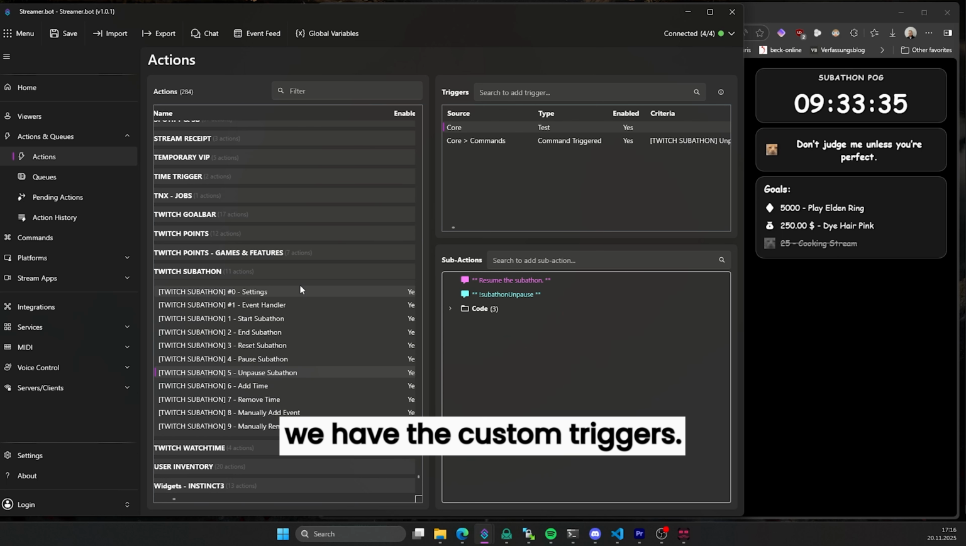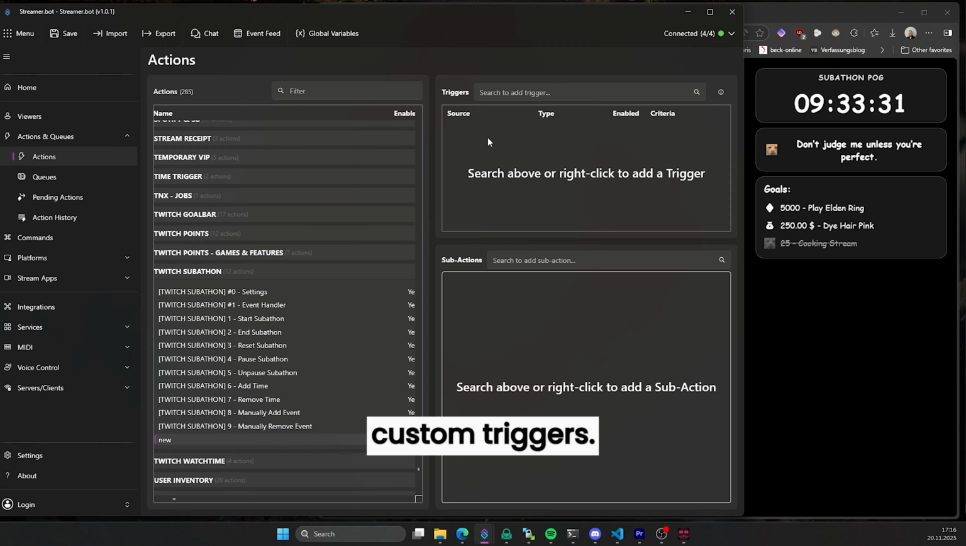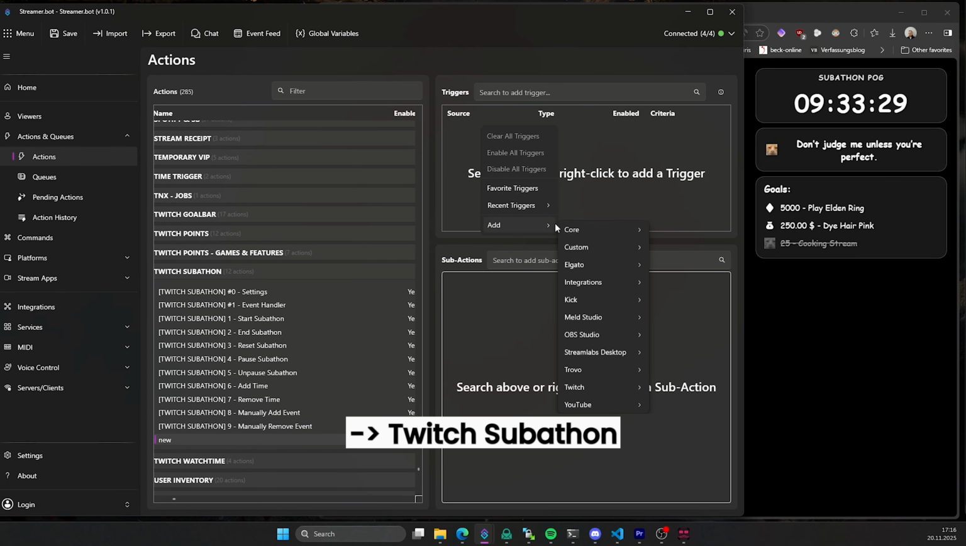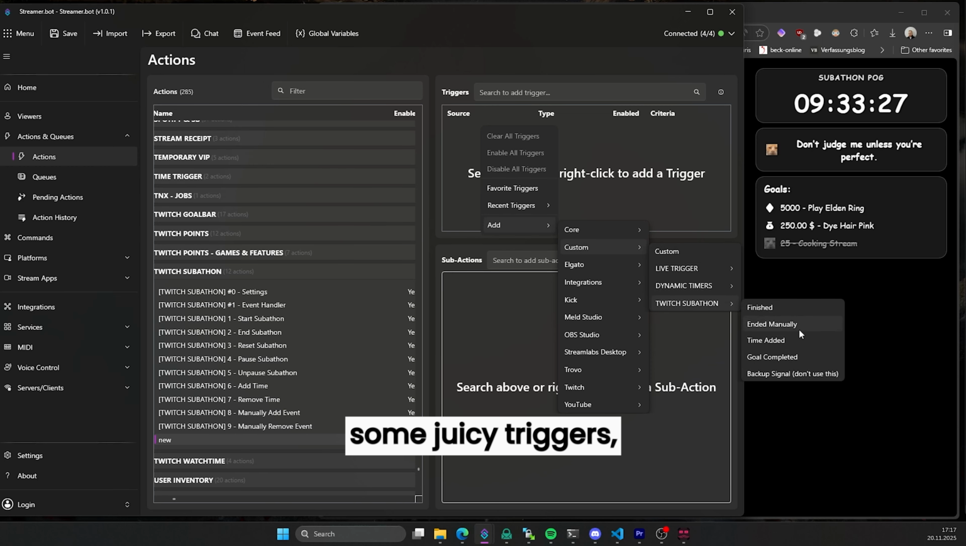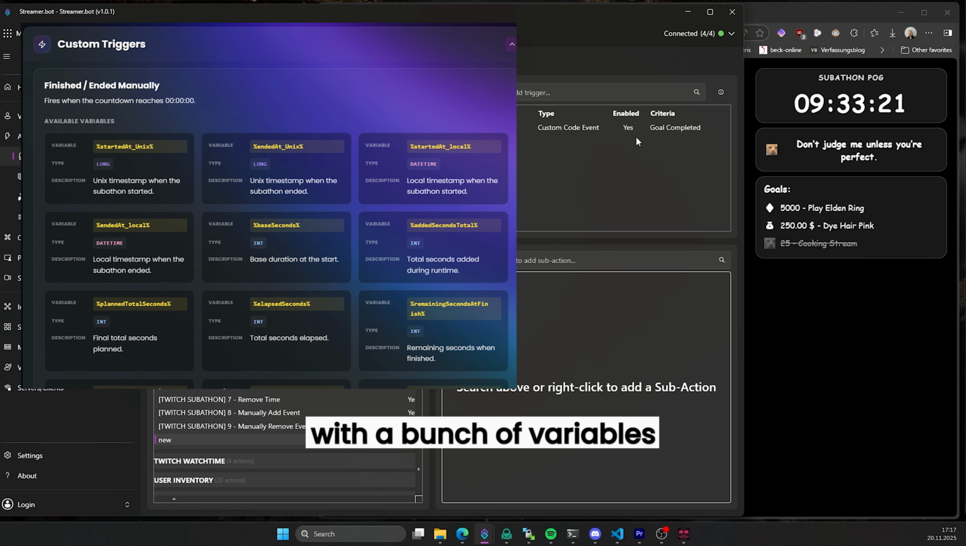Last but not least, we have the custom triggers. So if you create a new action, you can assign custom triggers. If you go to custom, Twitch Subathon, and then you'll see some juicy triggers. For example, for when time is being added or when a goal is completed. And the triggers also come with a bunch of variables, and that is also listed on the website.